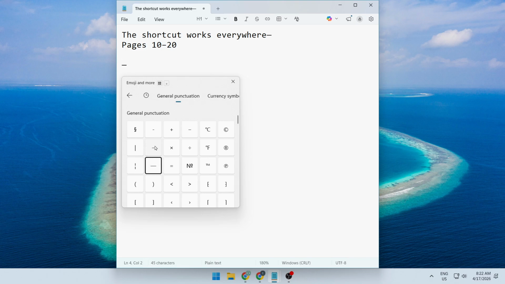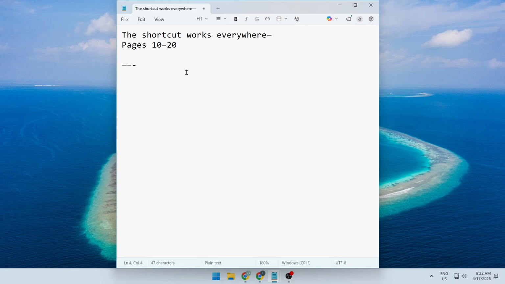At this point, your Notepad window shows some M dashes and an N dash inserted using both methods. The keyboard shortcut, Windows key plus Shift plus minus, is the fastest way to type an M dash anywhere in Windows 11, in any app and in any text field, with no numpad needed.